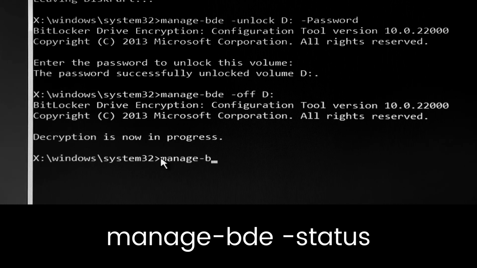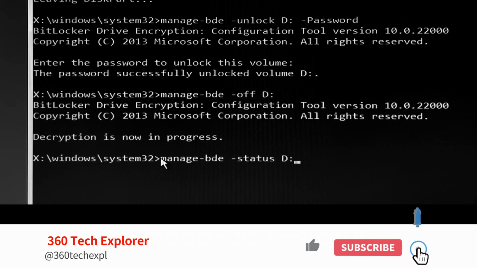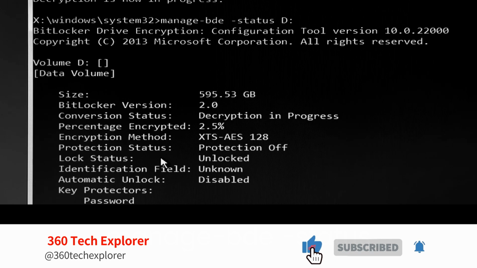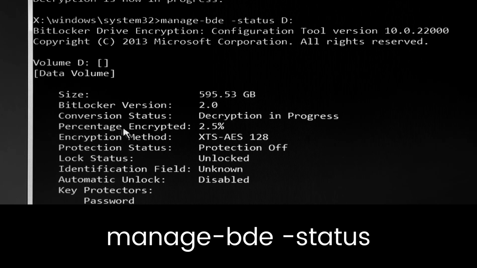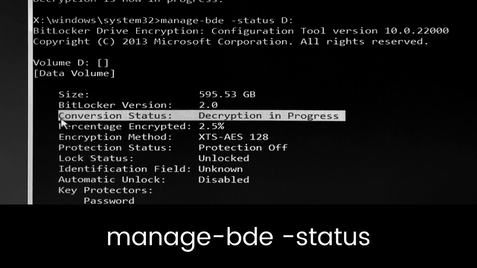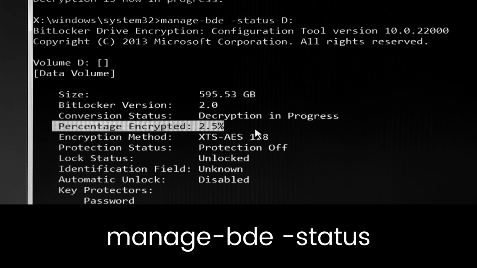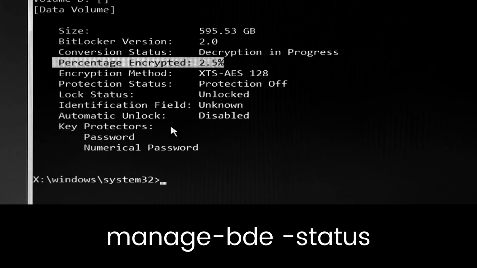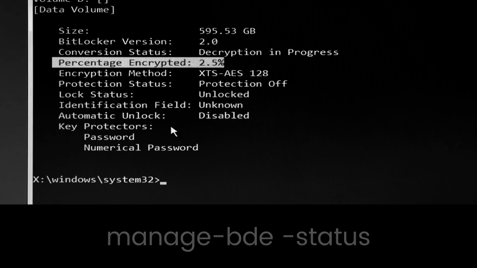To track it, type manage-bde -status. This will show you the current status of the drive. As you can see, as of now it's decrypting, so don't turn off your PC. Wait for some time and type this command again. When it says decrypted or anything like that, turn off, restart your PC, and your issue will be resolved.